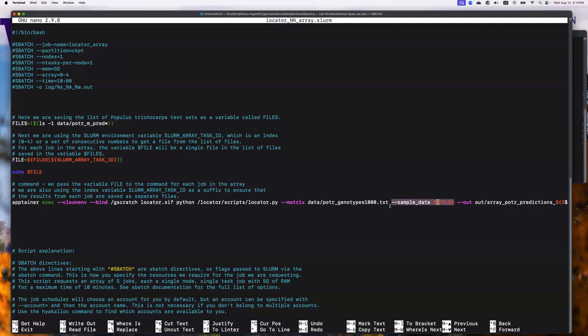So the first file is going to be used to build the neural network. The samples that have known geographic location are going to be used to train the neural network. And then locator is going to predict the unknown files, or the locations of the unknown trees. And it's going to output all of that into a directory called out, which I have to make. And it's going to give this prefix array poder predictions. And then I just want to, again, pass the array job number as a suffix to that file.